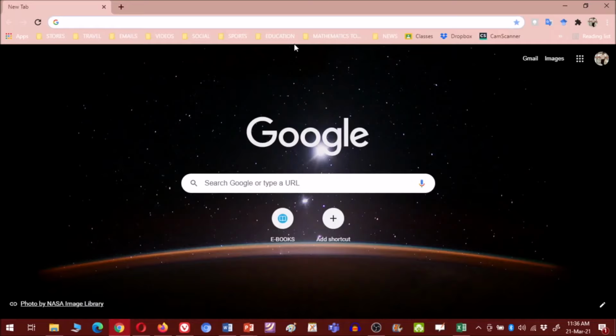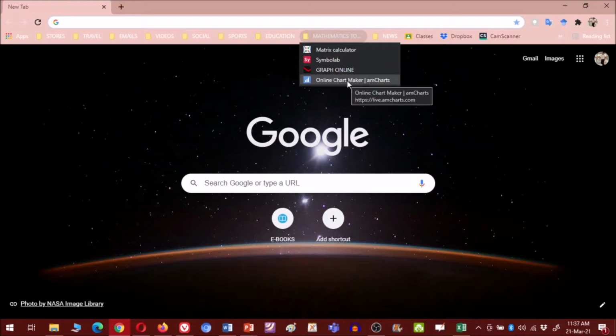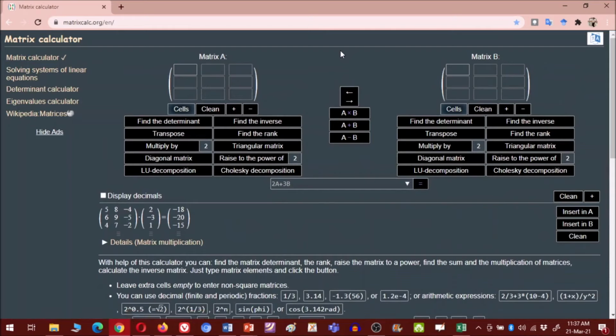So let us go to the first tool. I have already saved all the four tools in my browser as a bookmark. So first tool, let us go to the first tool, which is Matrix Calculator. So this is the home page of Matrix Calculator. As you can see, you can do these things. This is the Matrix Calculator.